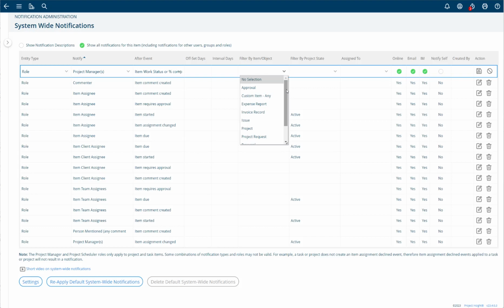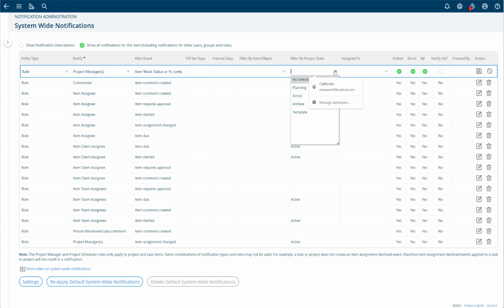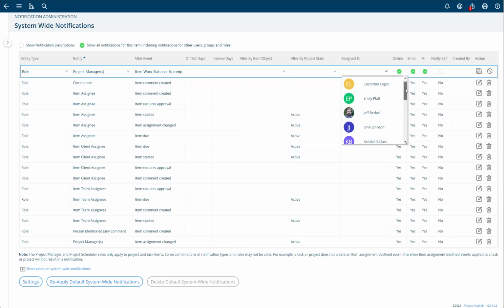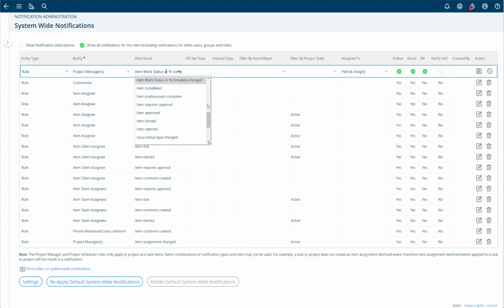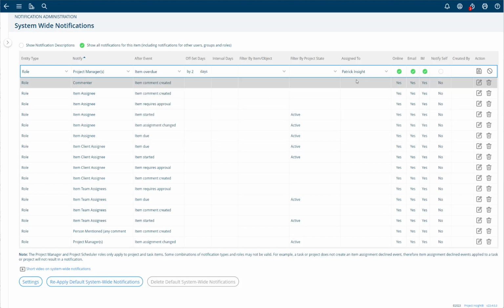The other option is you can apply an alert only to a certain kind of item. And same thing here, you can apply it only when the project is in the active state, for example. Like I don't care if a task is overdue when it's in planning. I only care about it when it's in the active mode. And then also you can filter only when certain items are assigned to a specific person. Like this would only apply to Patrick Insight's tasks. Maybe you want project managers to be notified when a task is overdue by 2 days, when it's assigned only to the Patrick Insight user.